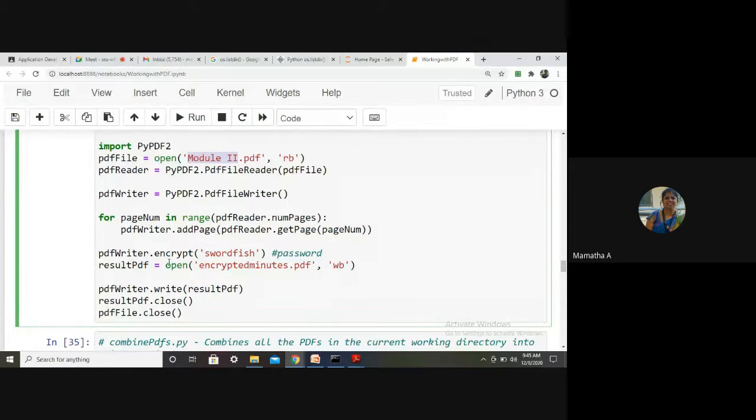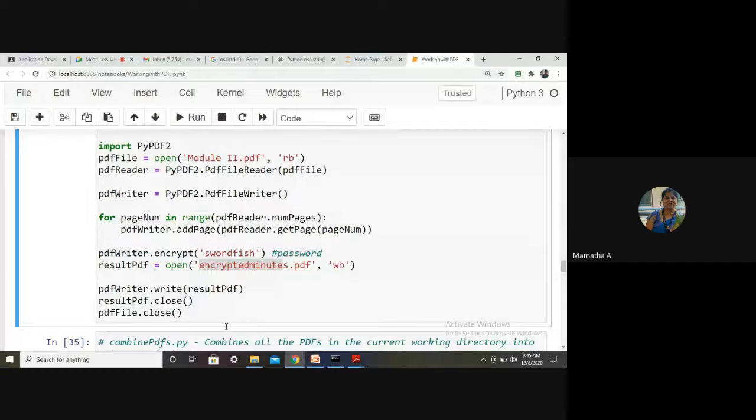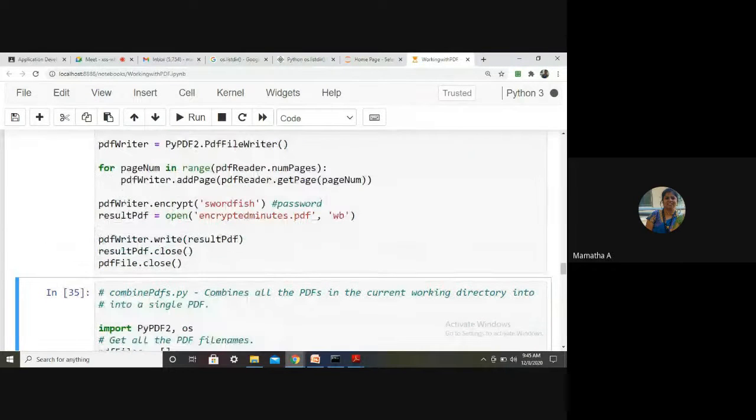Then again, create a file, open a file under write binary mode, write the contents of PDF writer to that particular file, result PDF, and close the files. Now, the new file which is now encrypted is named encryptedminutes.pdf. So now let us see. As of now, module 2 doesn't have any password. The new file will now get a password. And remember the password here. I have just executed it. It's done.